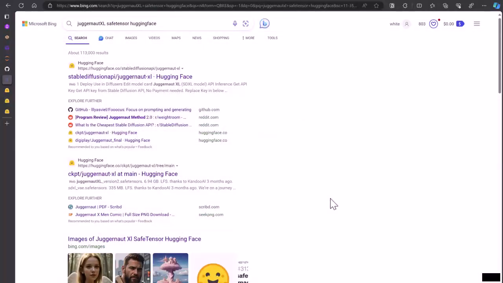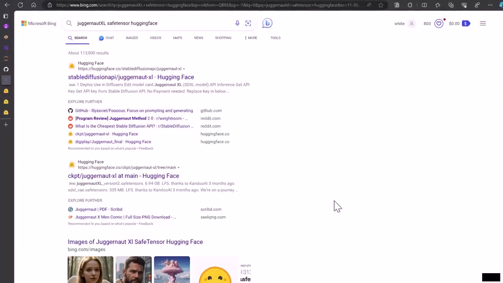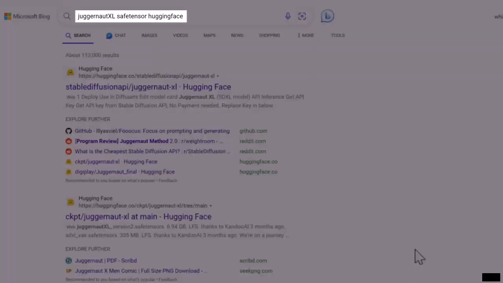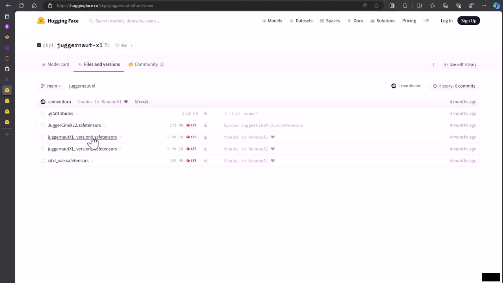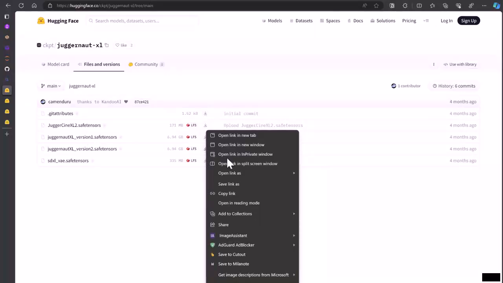I'll now introduce a little trick for training with third-party models. You can add the keywords SafeTensors and Hugging Face to your search engine queries to easily find the third-party large models you're looking for. Then, copy the model's download link.